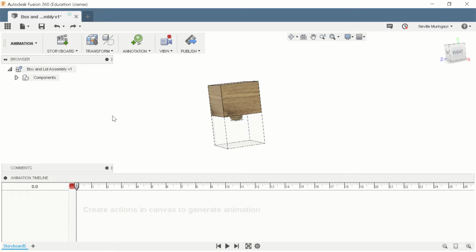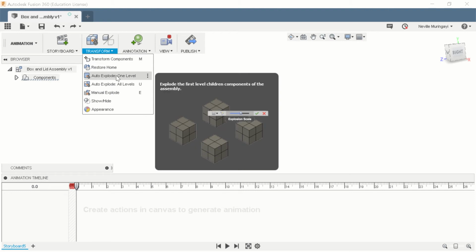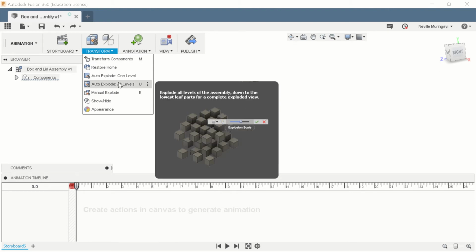You might have seen something like this in animation, where you have multiple different components for something like an electric razor or something, and they all explode out at once. You can actually do that in Fusion 360. So what you would do is highlight all of your components, just like this, and then go into Transform, and then you would click Auto Explode on one level or all levels.